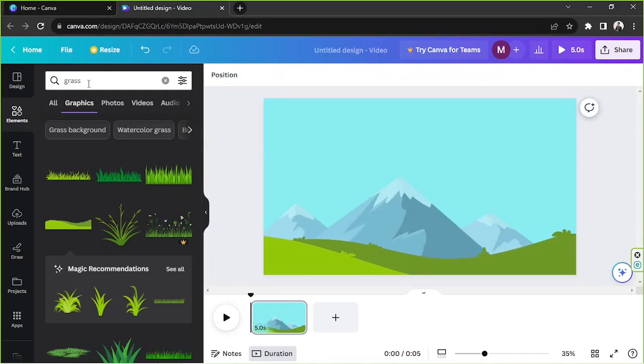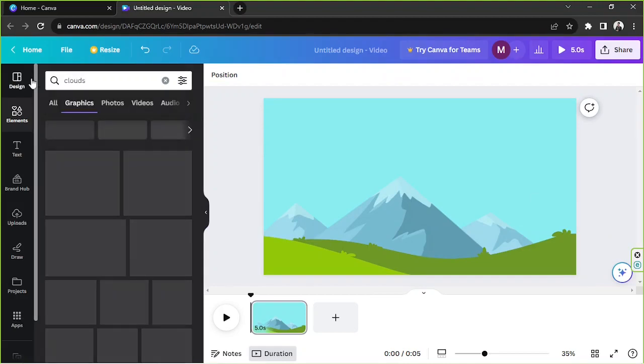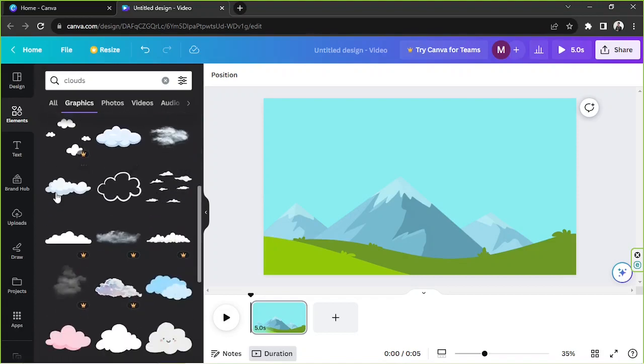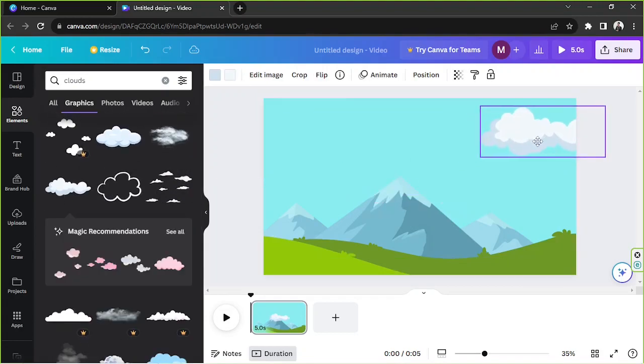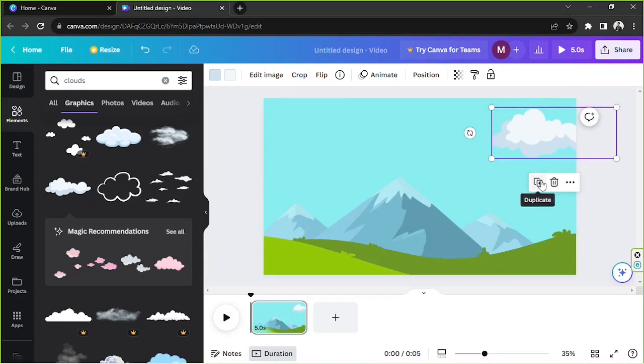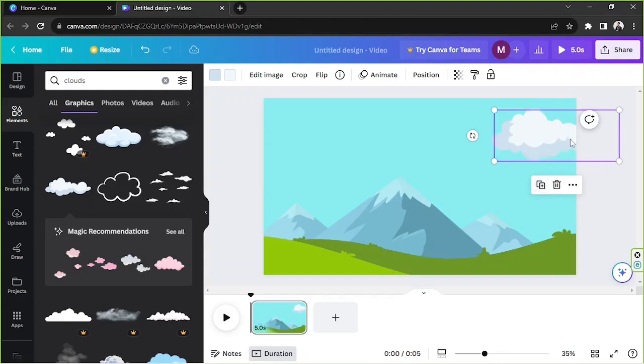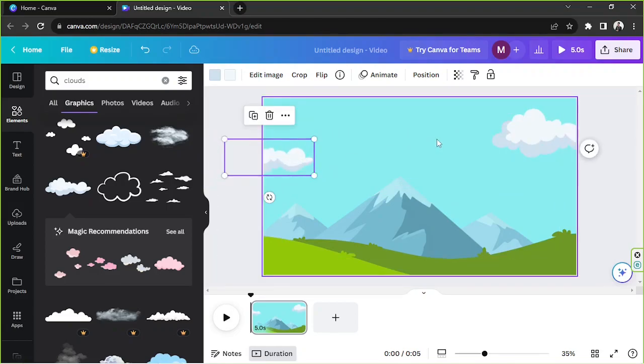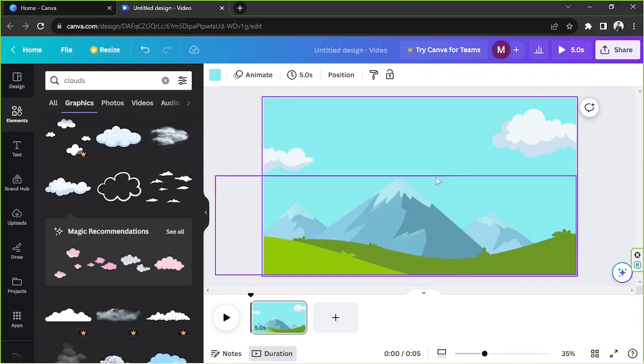Okay, and now I'd like to add some clouds. So we're just gonna select some really cute clouds here. What about this one? And I'd like to duplicate it by clicking this button, and we're gonna put the other one right over here. You can make it smaller if you want to. All right, now let's put our main character right over here.